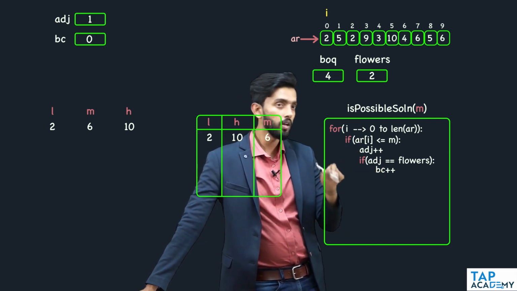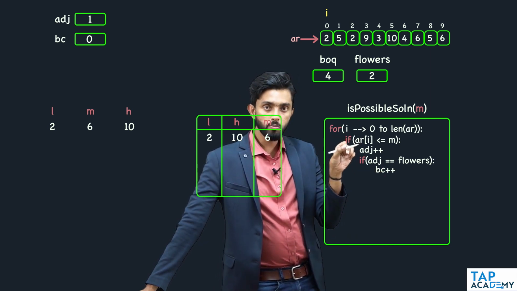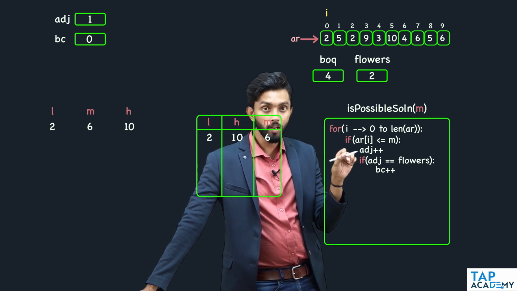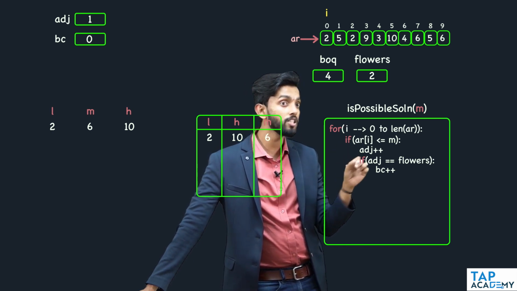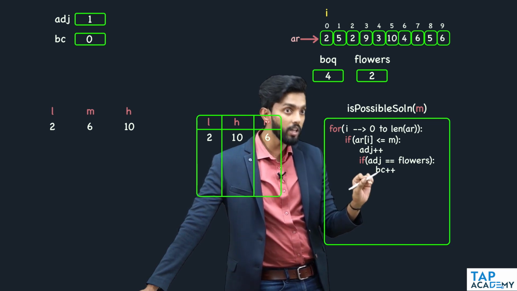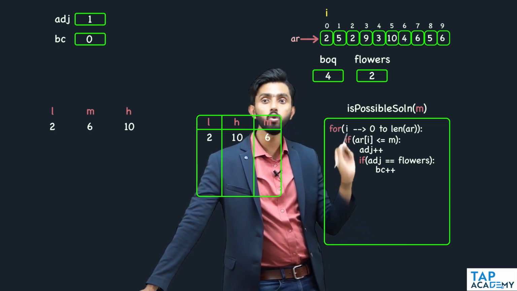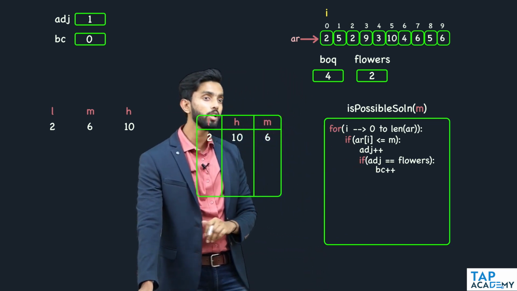Now think about it. You found a flower which has bloomed. You incremented adjacent value. You checked if you have enough adjacent flowers to make a bouquet. You incremented the value of bouquet count. Now you must not stop here. What else should we do?